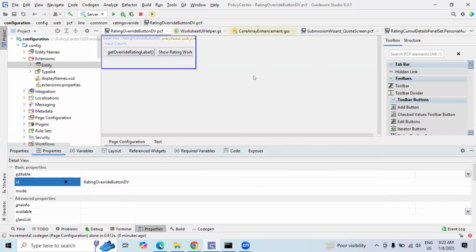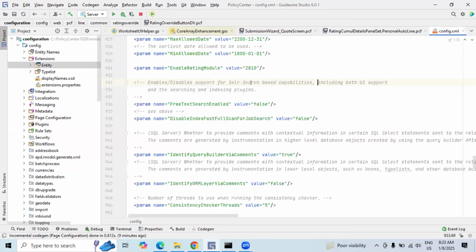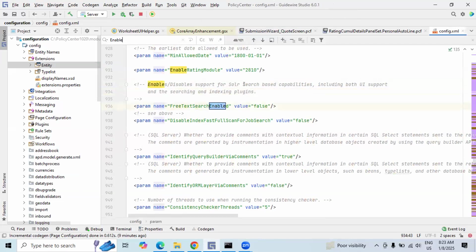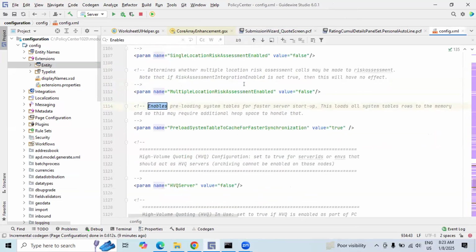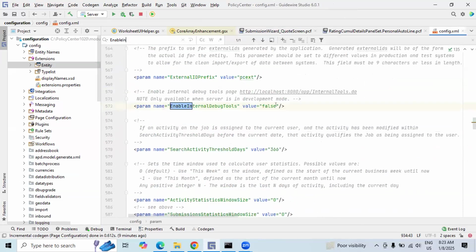Let me open config.xml with Control Shift N, then Control F. Let me check whether it is enabled or not. Internal debug tools: true. Okay.